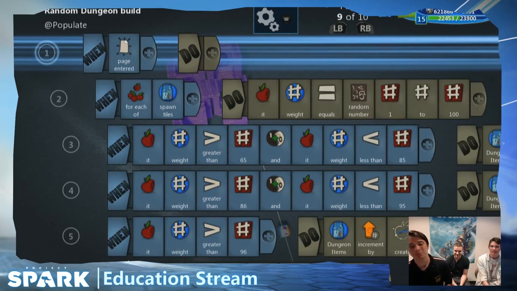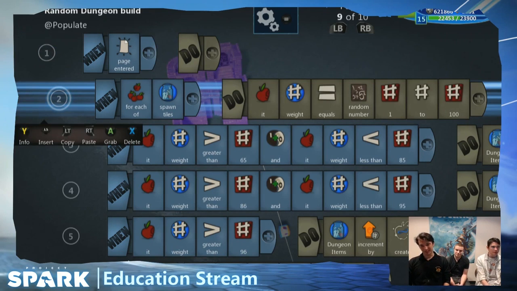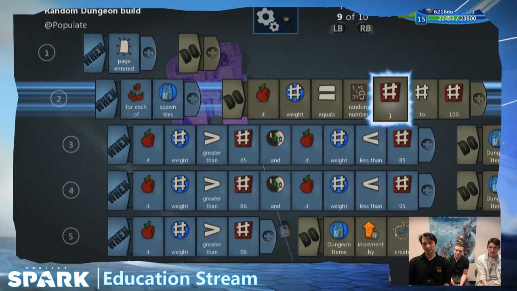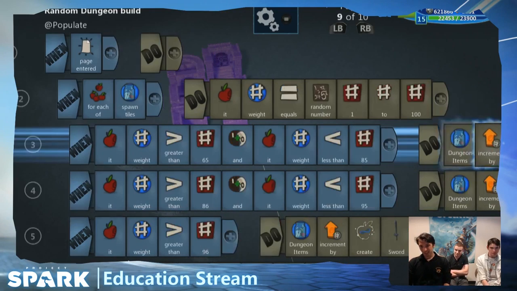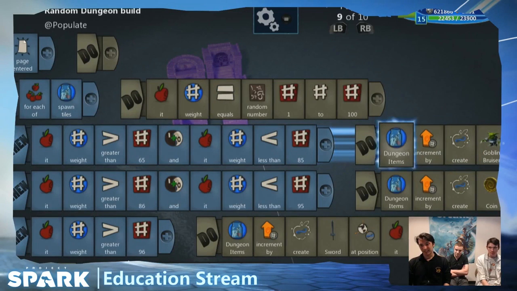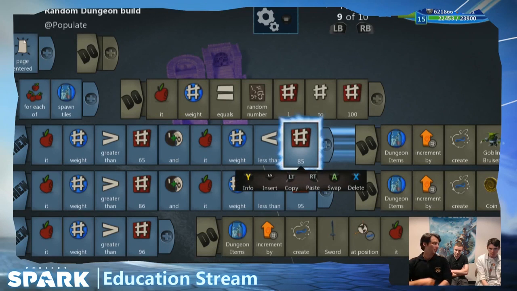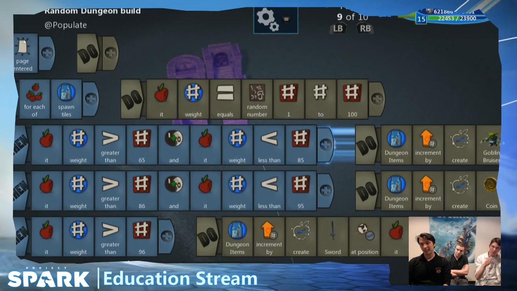This is probably the page I would assume you'd spend the most time on if you just wanted to mess around. So populate is the fun stuff. For each spawn tile, the weight is equal from 1 to 100. So these are every tile we know that is not a wall and not a hallway. It's just a blank tile. You can think of this as a percentage. There's a 20% chance to spawn a goblin.